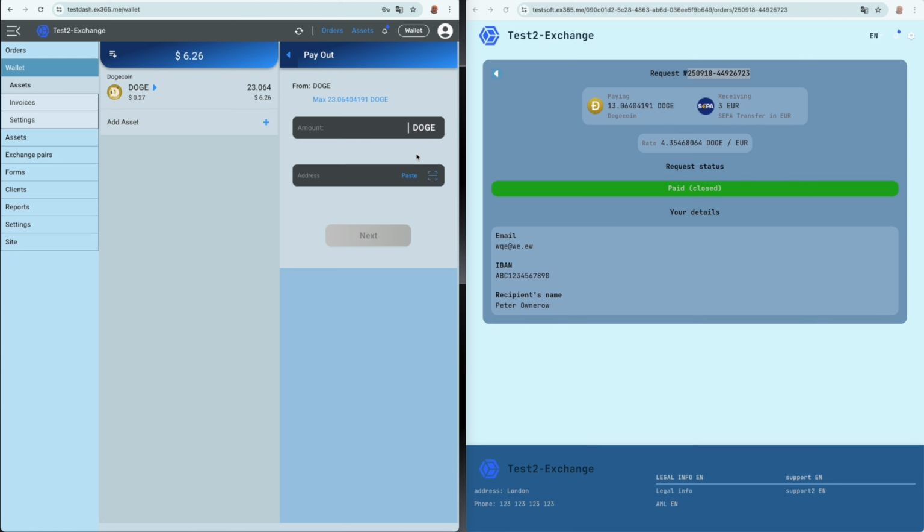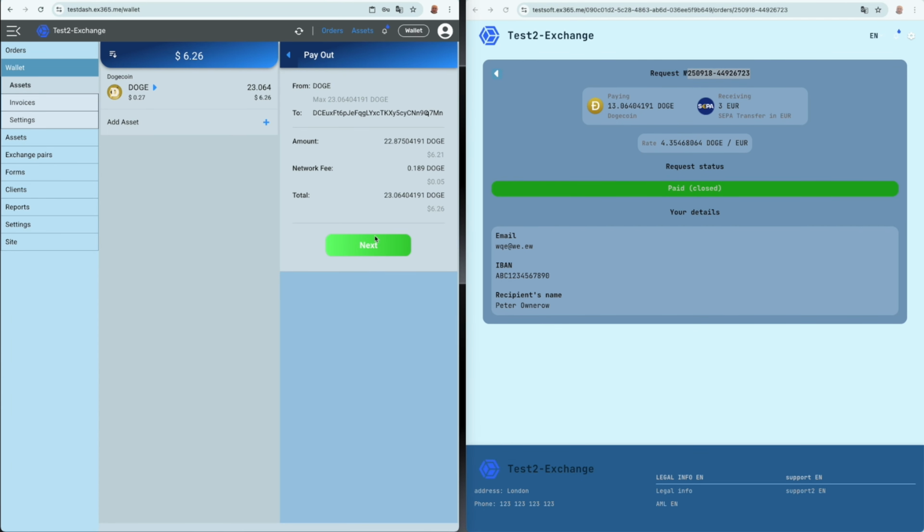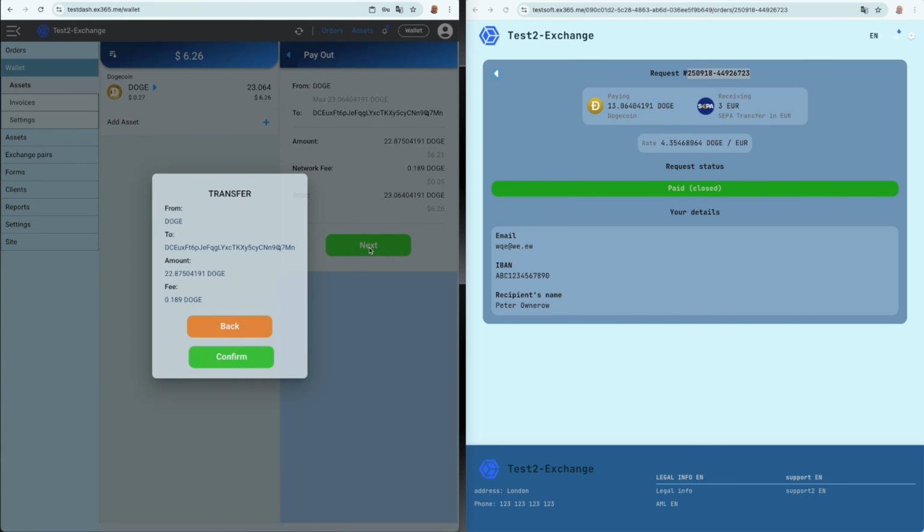Click Send Funds. Here you can enter the amount or simply click the asset balance and it will be filled in automatically. Enter the recipient's address. Click Next. The transaction is generated immediately and the network fee is calculated. Confirm the payment and the funds are sent to the recipient.